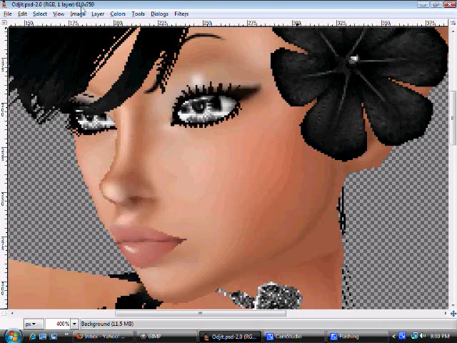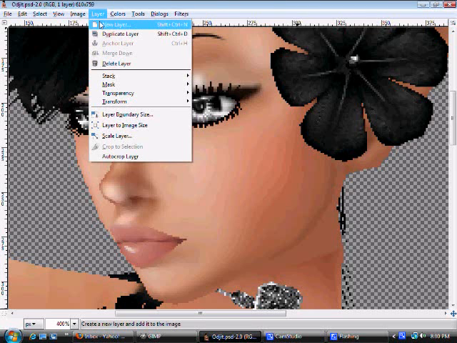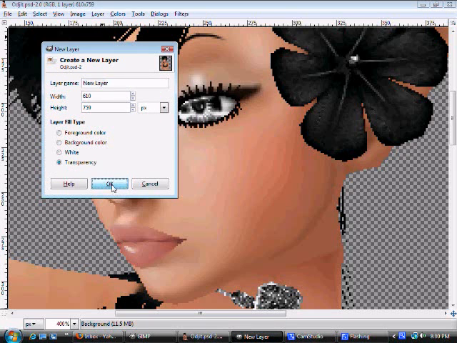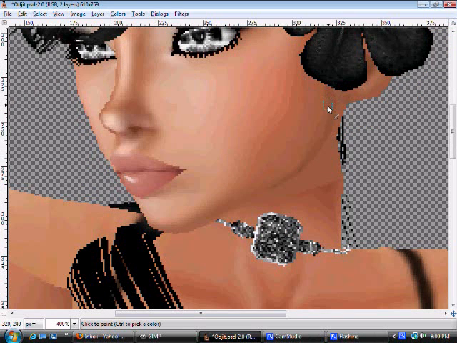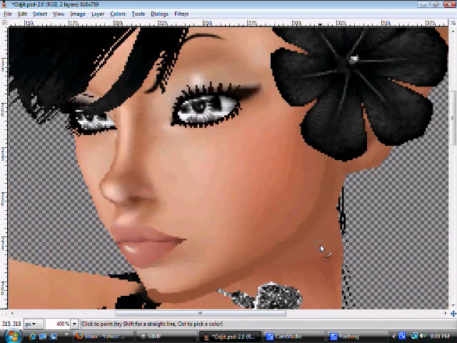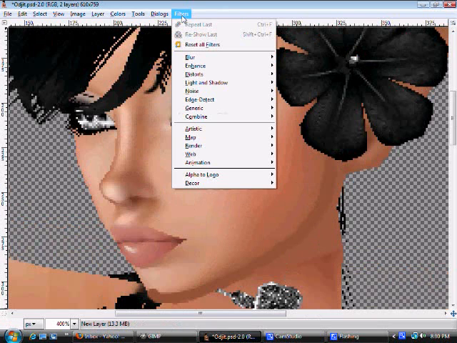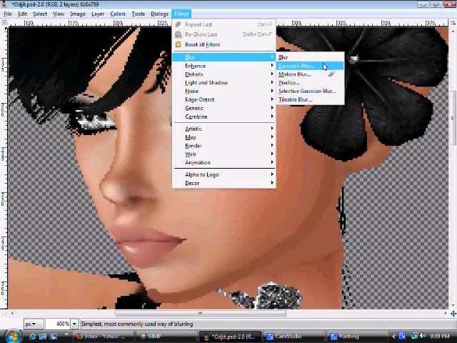Now, you want to make a new layer, and you want to outline her chin like so. You go to Filters, Blur, Gaussian Blur.